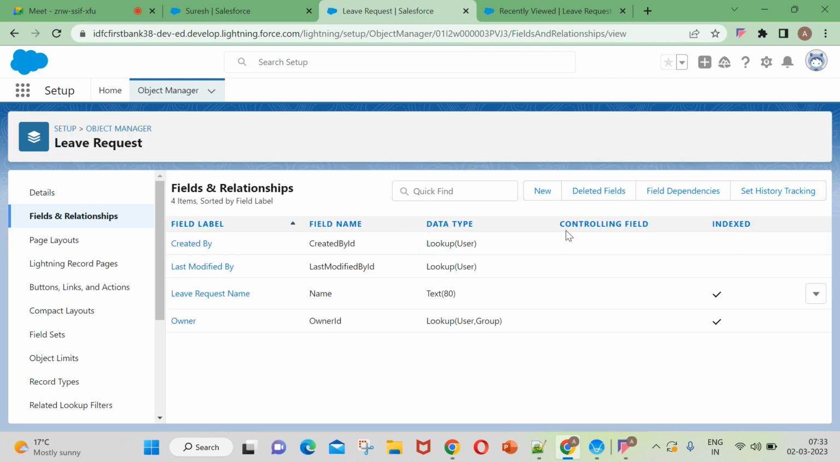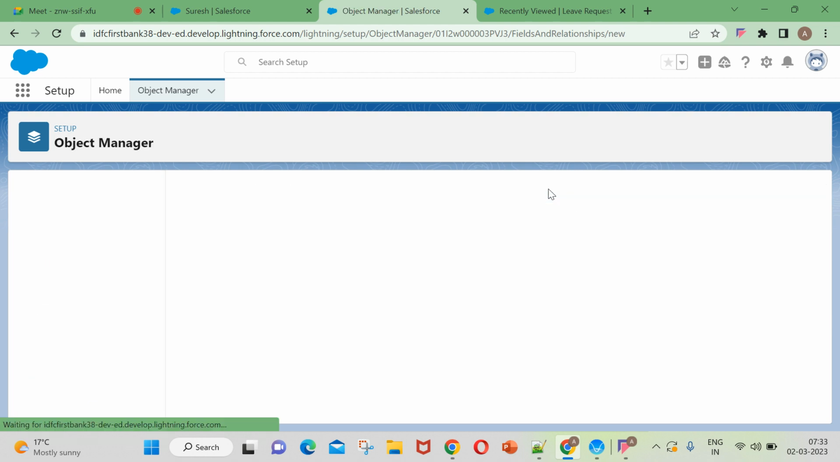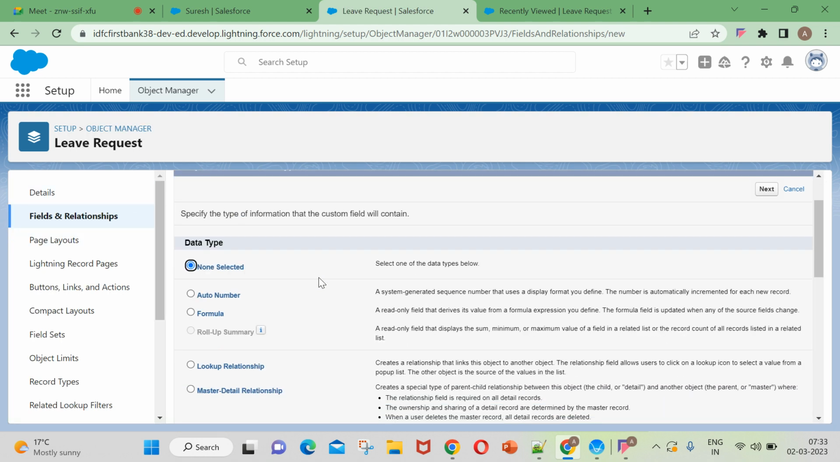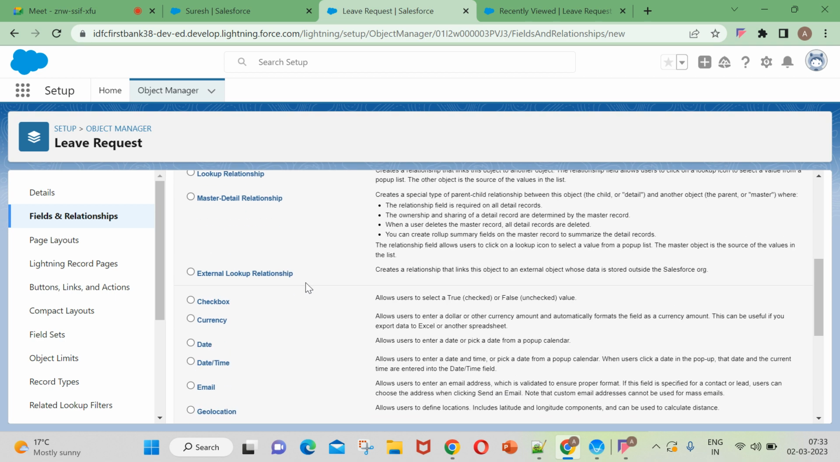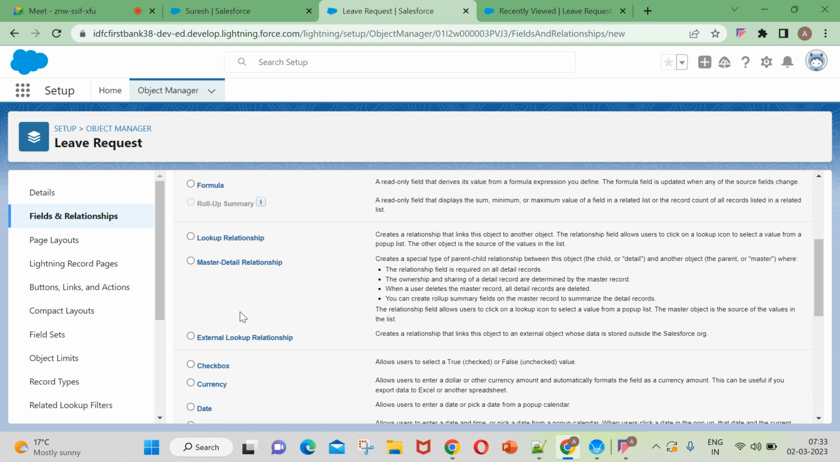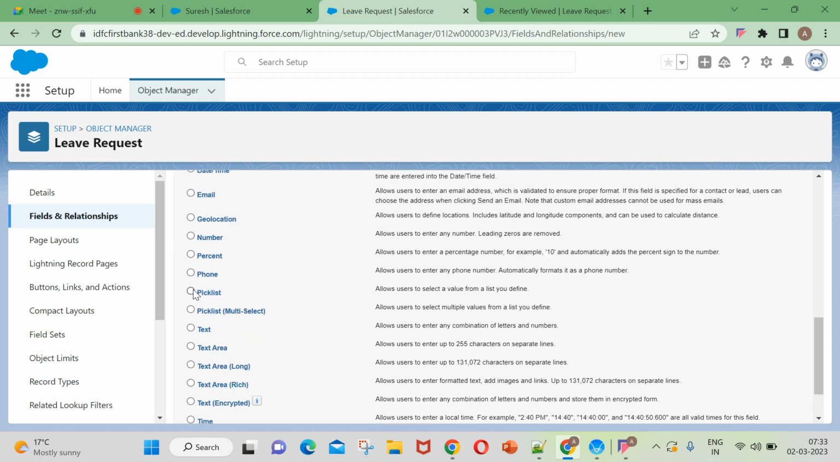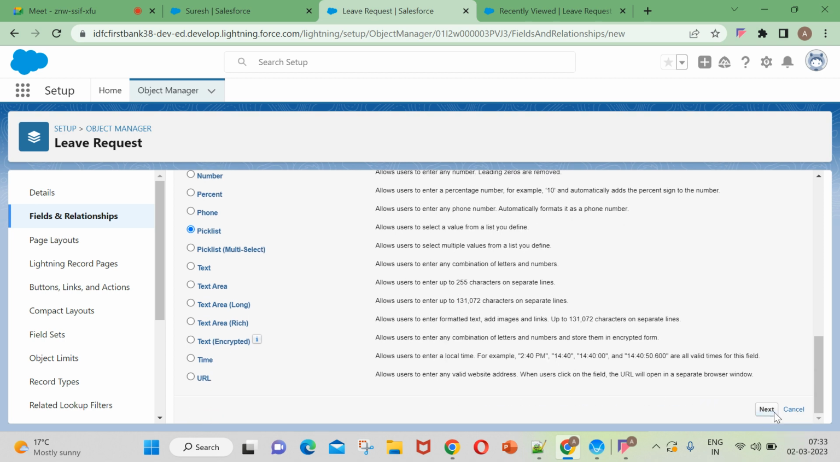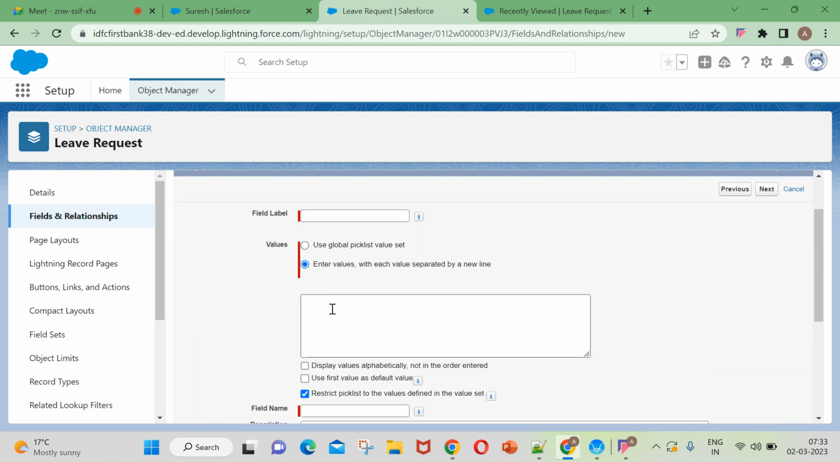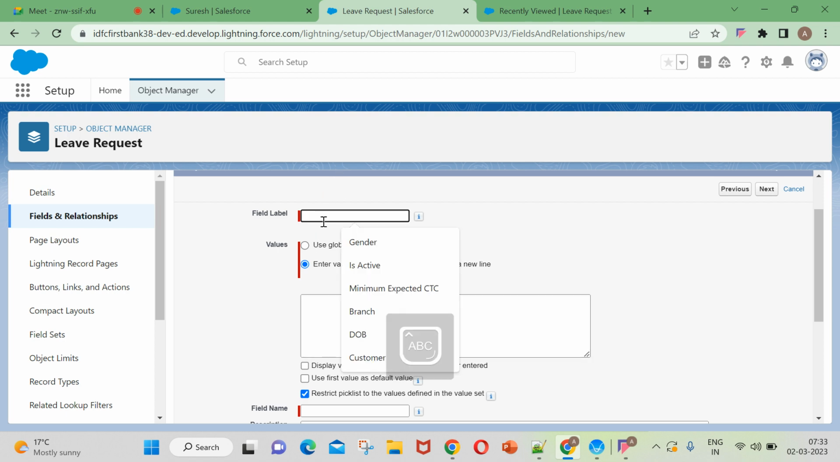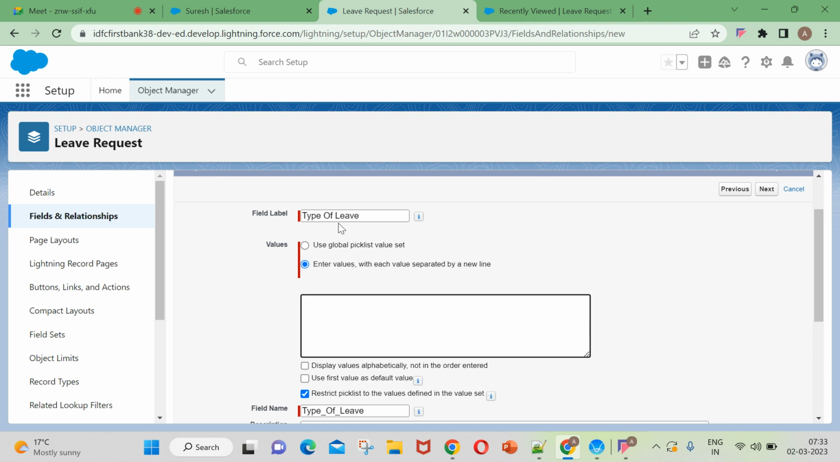Let's go to the object manager again, go to that leave request, and open fields and relationships. See, these are the standard fields that we have. Let's try to create fields. The first field is type of leave. For type of leave we can use the pick list, a drop down where we can give a few types. I'm selecting pick list, click on next, and enter the label: leave type. Which type of leave do you want?